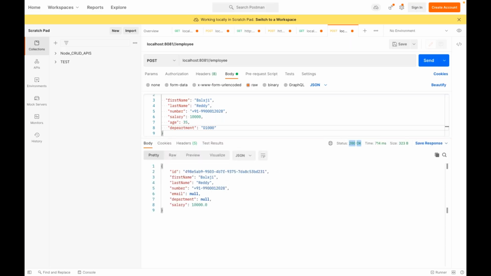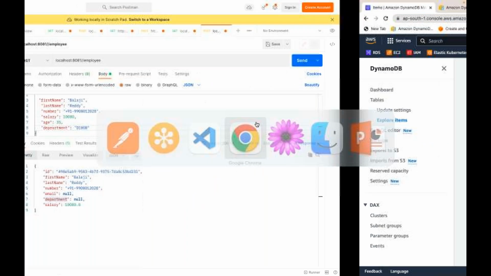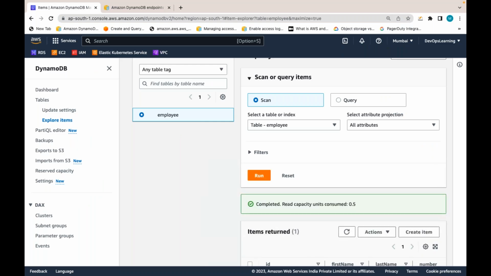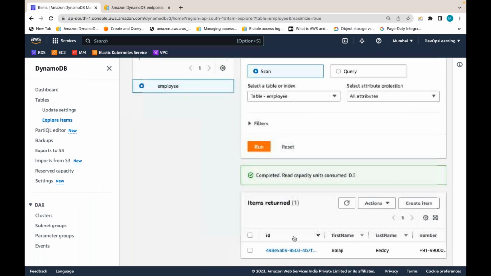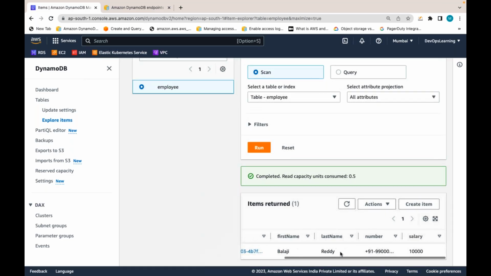Now I got a message 200 successfully, and it has written the same data back also, but the email I have given has some typo. That's why it is written null. Okay, let it be fine. If you see now in the DynamoDB, we do have a record maintained here in the DynamoDB table. That application created data in the DynamoDB table. This is where it is maintaining the data.